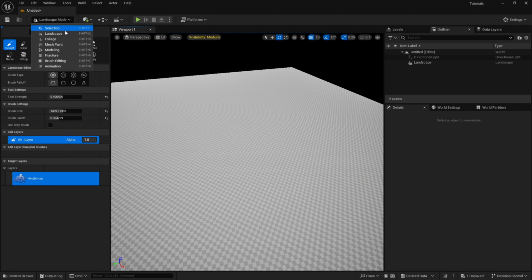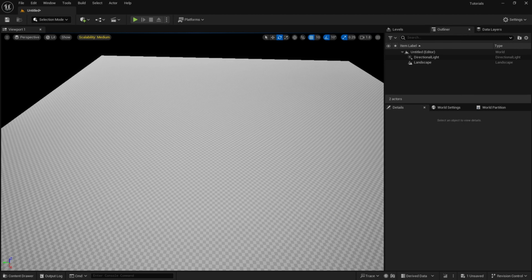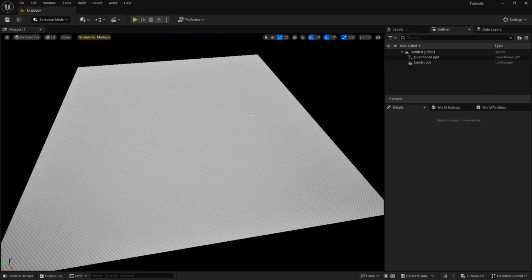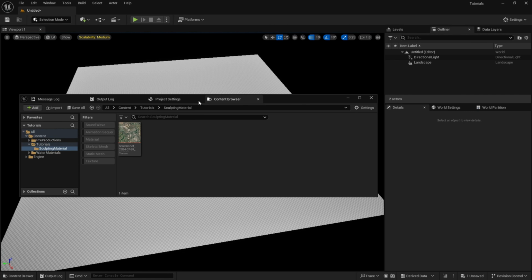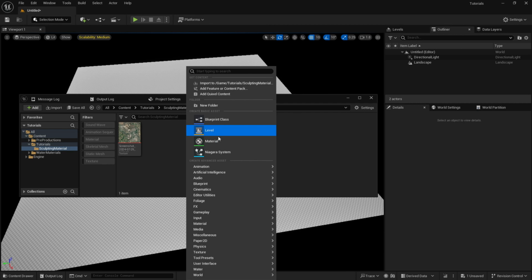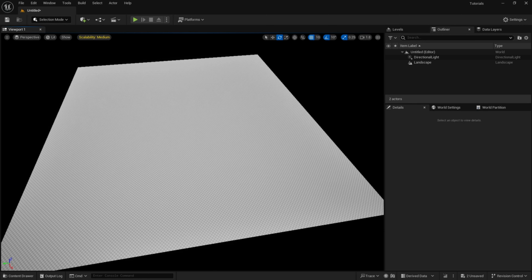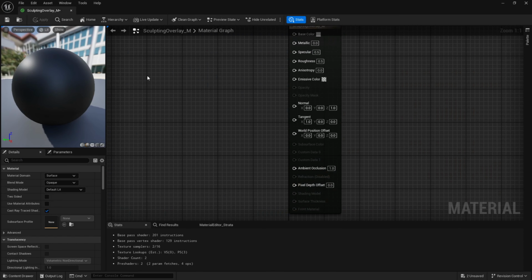So, what I've done to start here, I've just come in, started at a basic level. I have a really small terrain, 253 by 253, just for the sample of this. But what we're going to do here, just in our content browser, you can see I've pulled in that image I was using. But we're going to create a new material, and I just call this sculpting overlay. So yeah, I just name it sculpting overlay material. I'm going to open that up. I'm going to move my content browser out of the way and bring the material editor over.